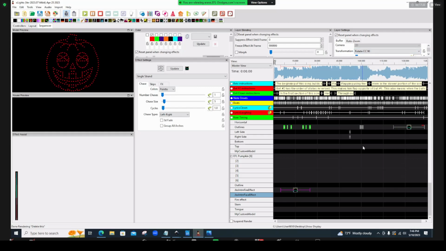So is the effect assist kind of a mapping tool? Sort of. It sort of is, but for the most part, you don't need it. It's just there for a visual assistant here. There are cases where you can utilize it for actual effect creation, but in this case here, it just tells you what you're doing.